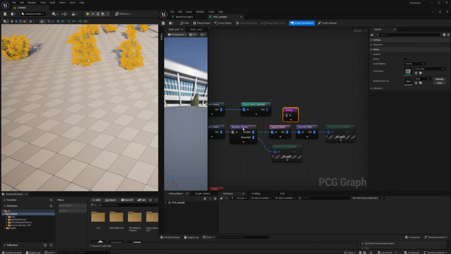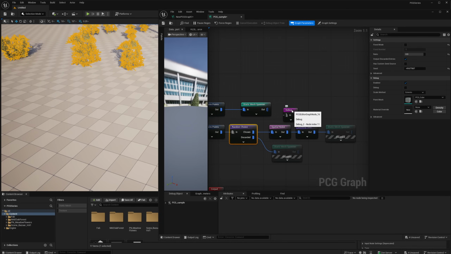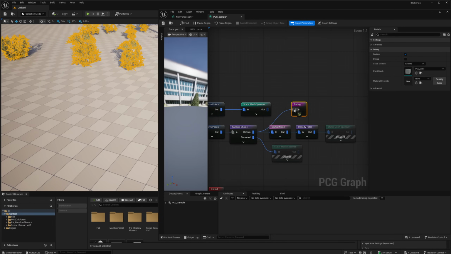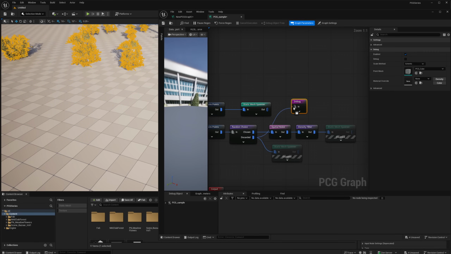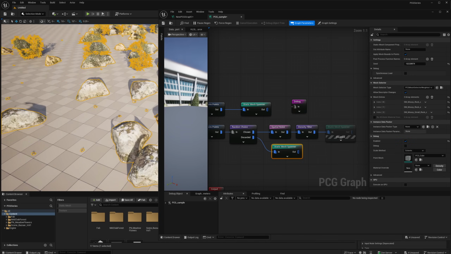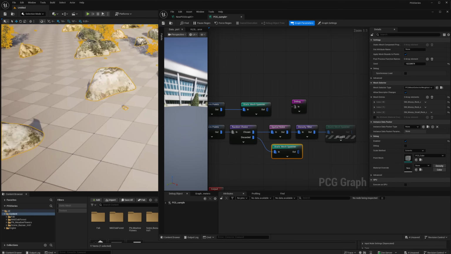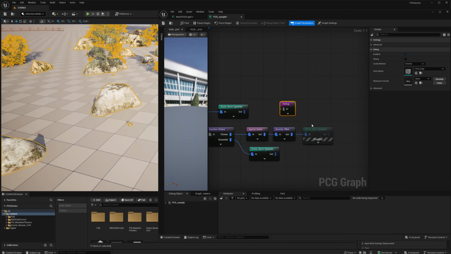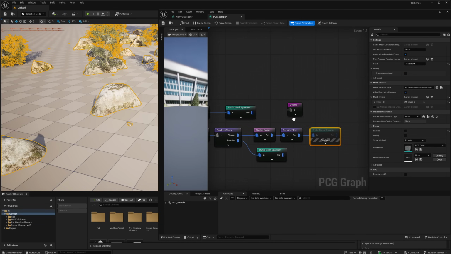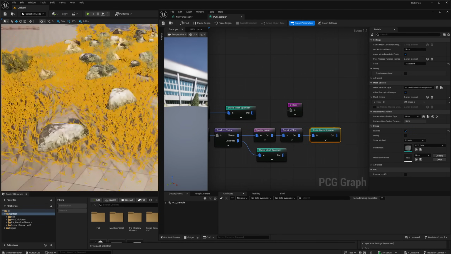And then we are using a random choice. Part of our points are going into the chosen pin and the other part into the discarded pin. The points going into the discarded pin are used to place rocks, and the points going into the chosen pin are used to create grass.